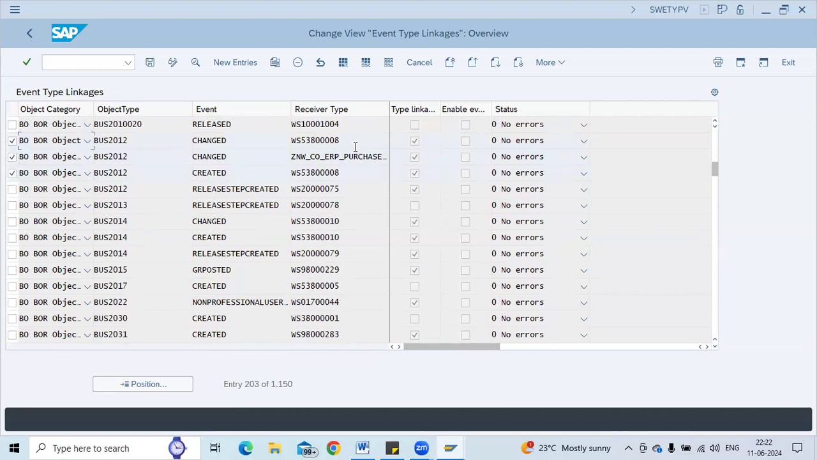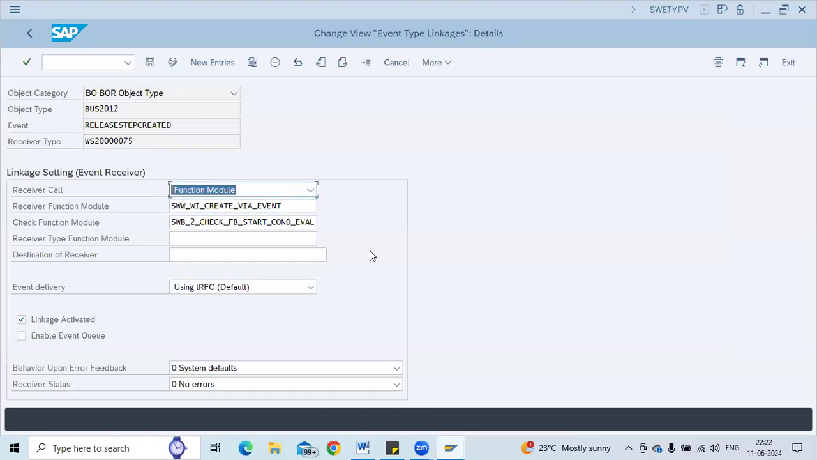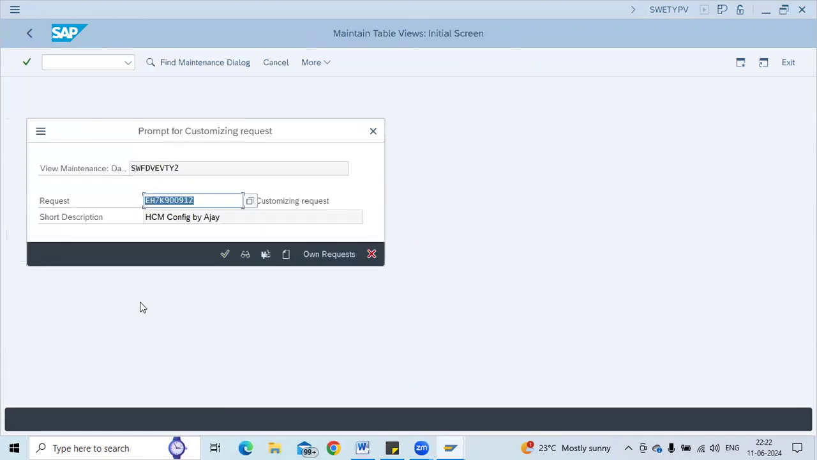These are for the PO. Clear? Creation and release, all these things. 2075, 2078, all these things you can see here. So here you must activate this one. Whatever you are doing, you have to activate. Enable the events that you have to do. You have to activate the enable event queues, linkage activated, all these things.